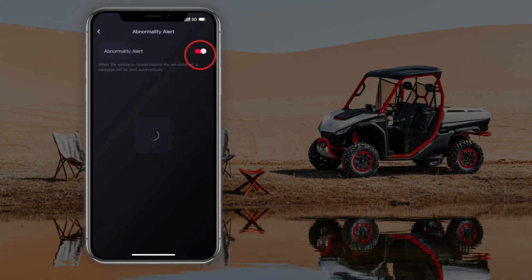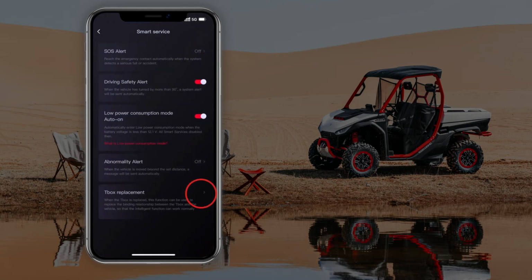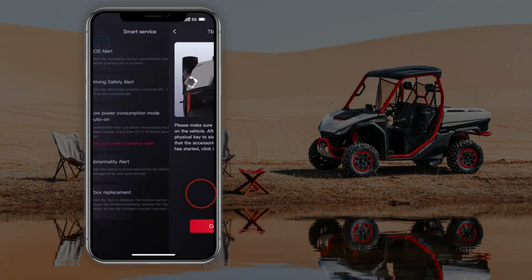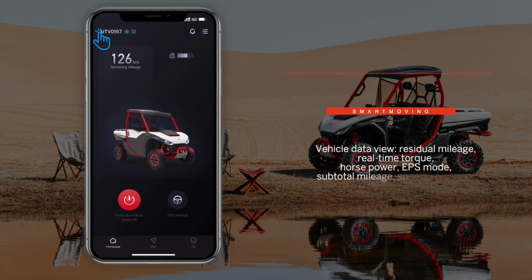There is also an Abnormality Alert that notifies the owner of the vehicle should the vehicle move beyond a set distance. In this tab, you will also find the T-Box Upgrade Facility.